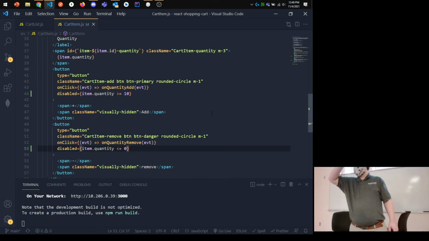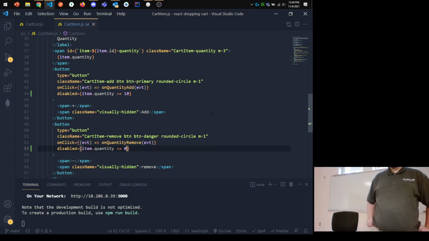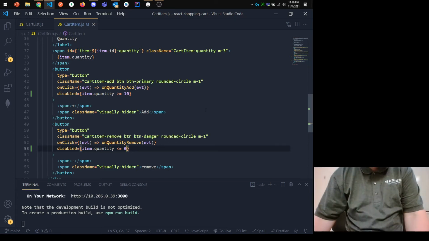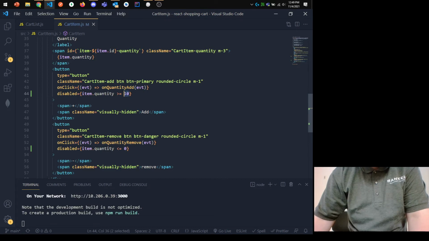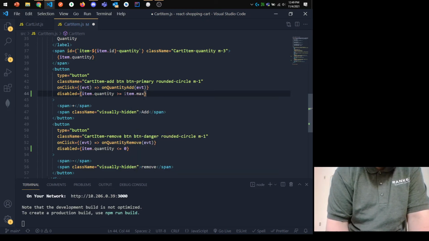Now, you had a hand up. So is there a way, because essentially this would be assuming everything can have a max quantity of 10. So what if there are items that maybe have a larger max quantity? Yeah, that's a good question. So what if not everything has a limit of 10? Well, an easy way to solve that would be just to say, hey, there's another property. So I might say item dot max quantity.